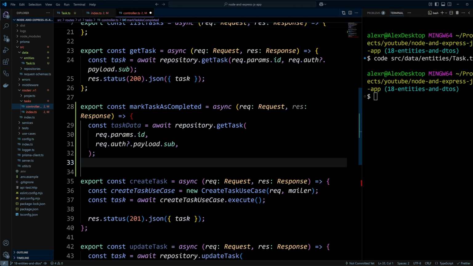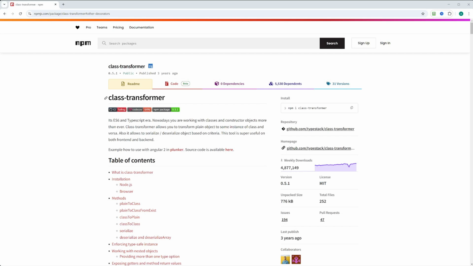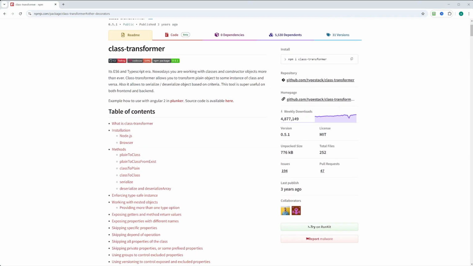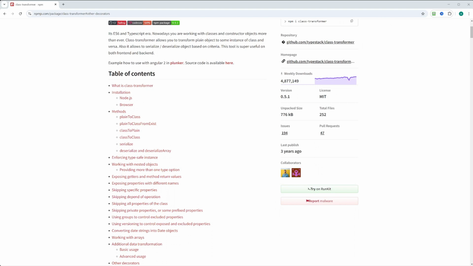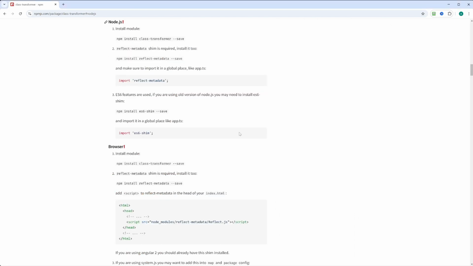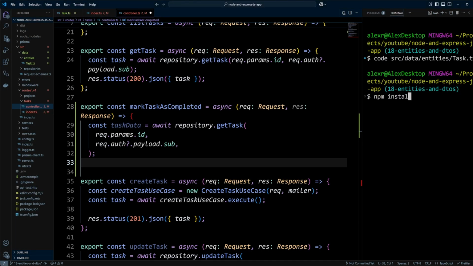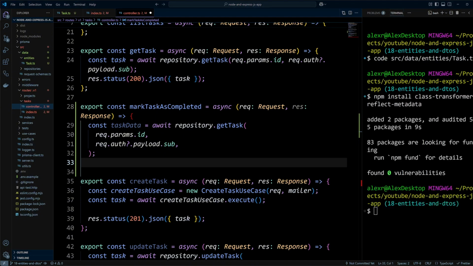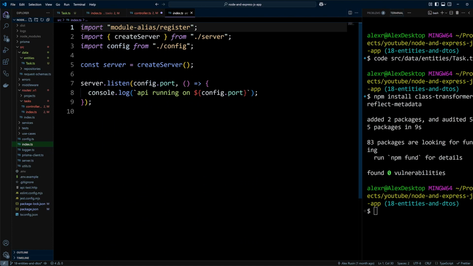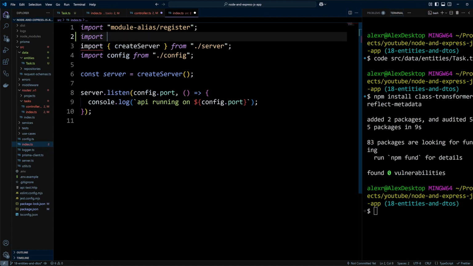We can use a package called class-transformer. Let's go to its npm page. Class-transformer allows you to transform a plain object to some instance and vice versa. To install it in a Node.js project, we will need to install the library itself and also the reflect-metadata library. So let's do just that with npm install class-transformer reflect-metadata. Also, let's import reflect-metadata in the src/index.ts file as the documentation suggests.